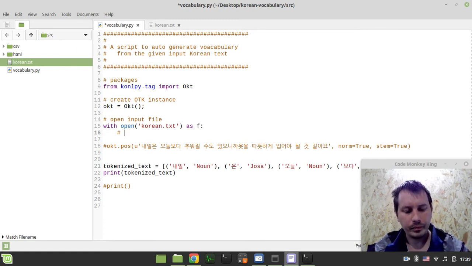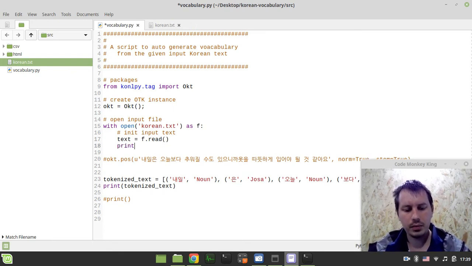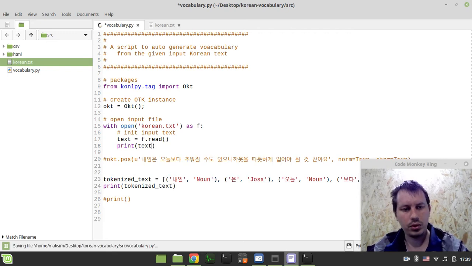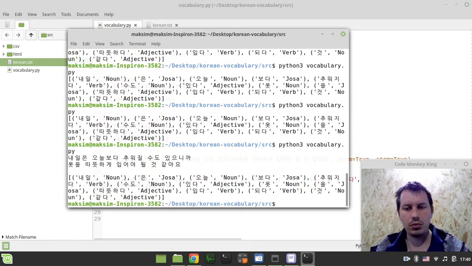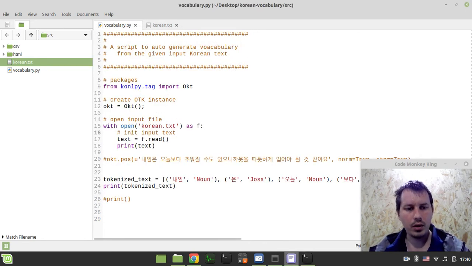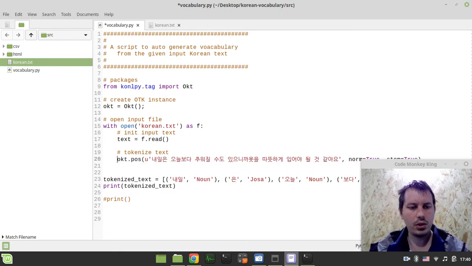So we want to initialize the input text here. Let's say text would be equal to f.read, and let's print the text to console just to make sure that we can actually see that text. Okay, so we can see the text, which is really good, and from now on we can go for this tokenize text, and here is where this stuff comes onto the stage.